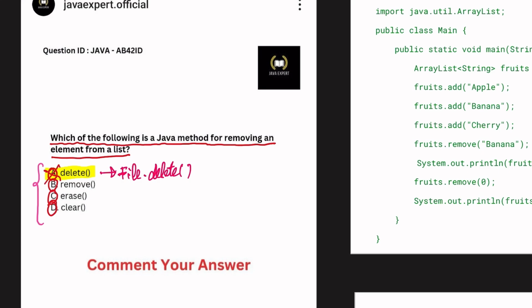Okay, let's check C option. Erase method is not a valid method in Java for removing an element from a list. Erase is a method found in some other programming languages like C, C++, but not in Java. So that is why C option is wrong.